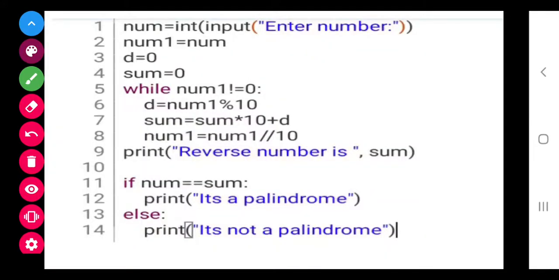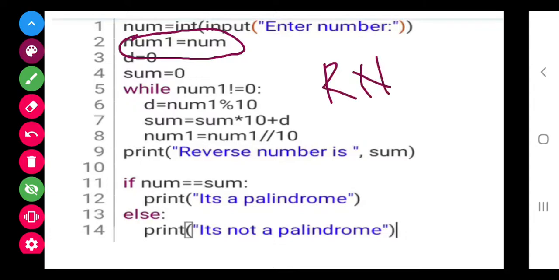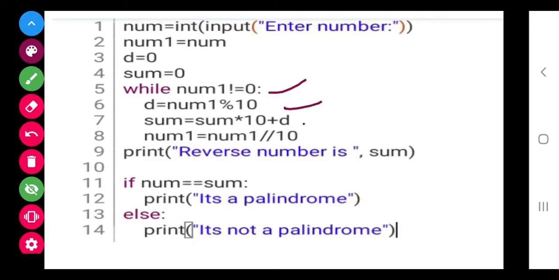Next is the palindrome, the second part of it. In addition to that program, we have to do one more thing, that is we have to prove that the reverse number is equal to the actual number. If the reverse number is equal to the actual number, then it is a palindrome number. The same process is going on for the reverse number. We will get the reverse number here and check it with the original number.